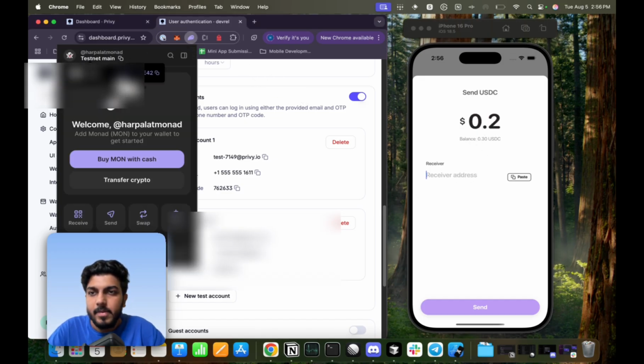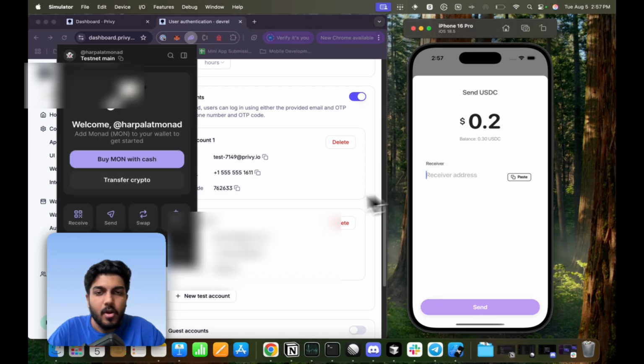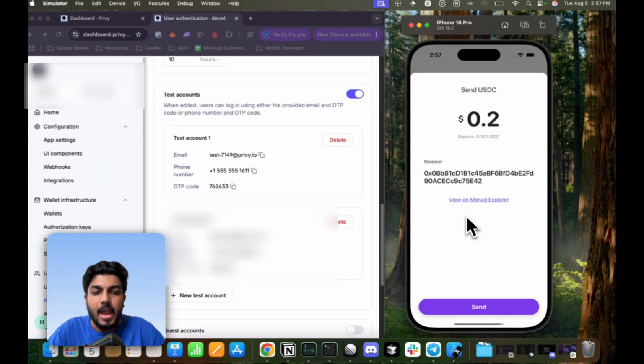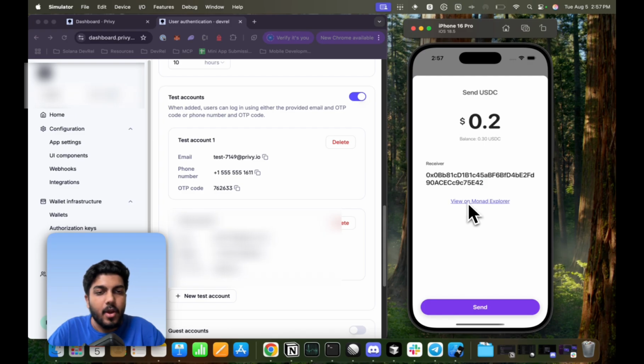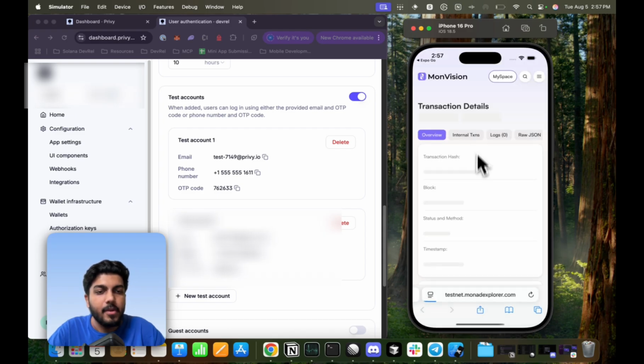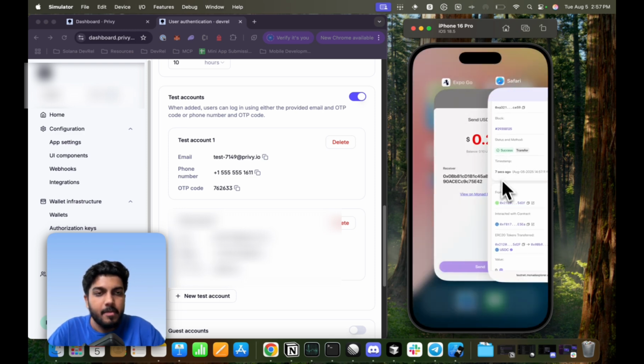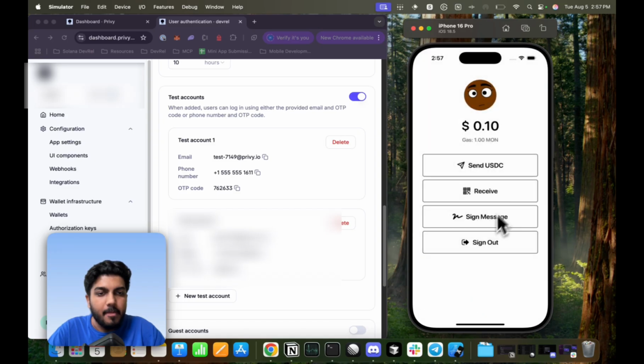I'm going to copy an address from this wallet and I'm going to click on paste here. So click on allow paste. It will paste the address that I just copied from my browser. And now I can click on send. And that's it. The transaction was done. I can click on view on Monad Explorer and it opens up the browser. You can see the transaction happened almost 7 seconds ago. And yeah, that's mostly the demo. Let me switch to the app back again.